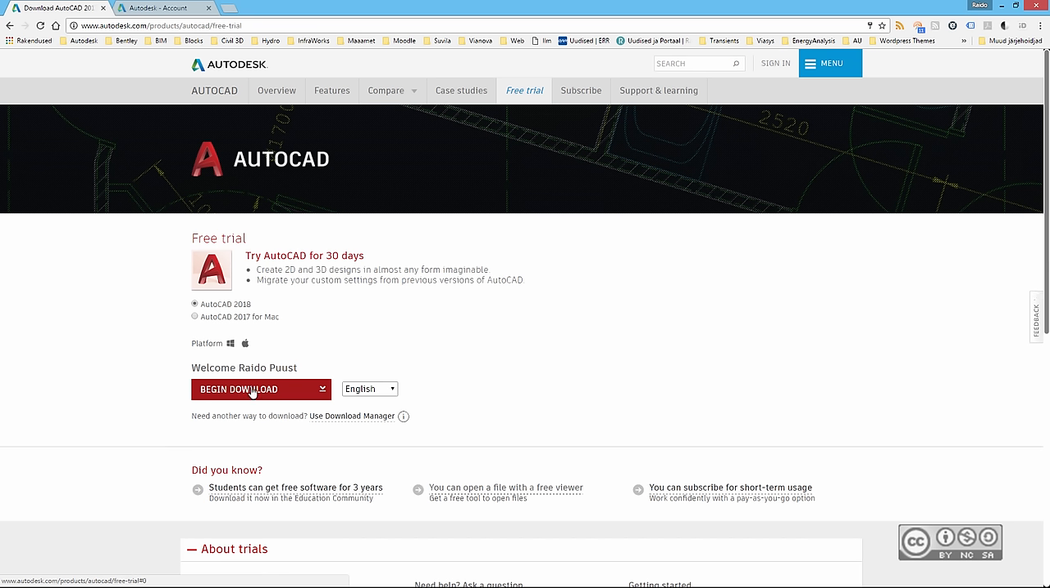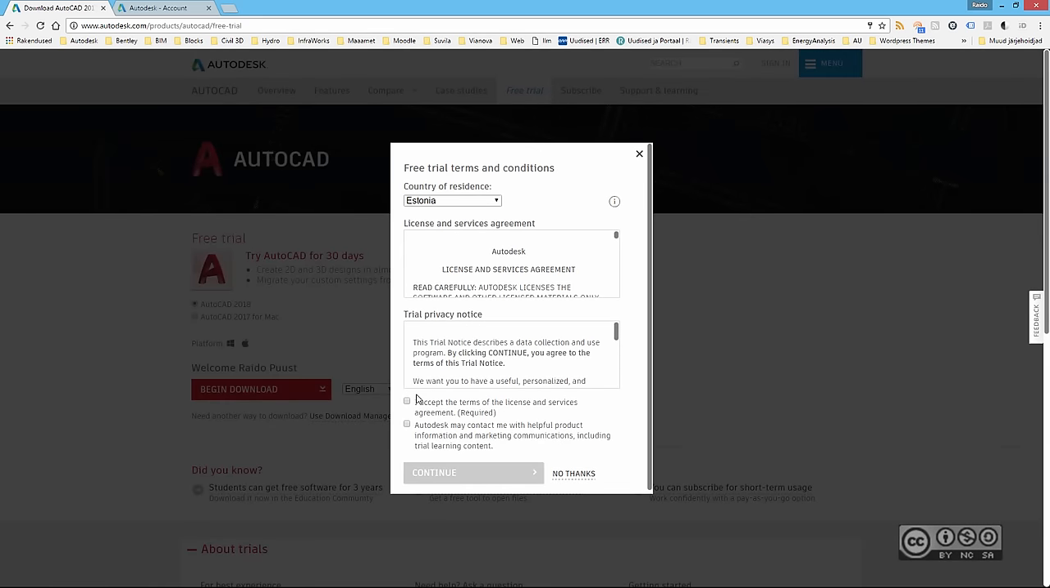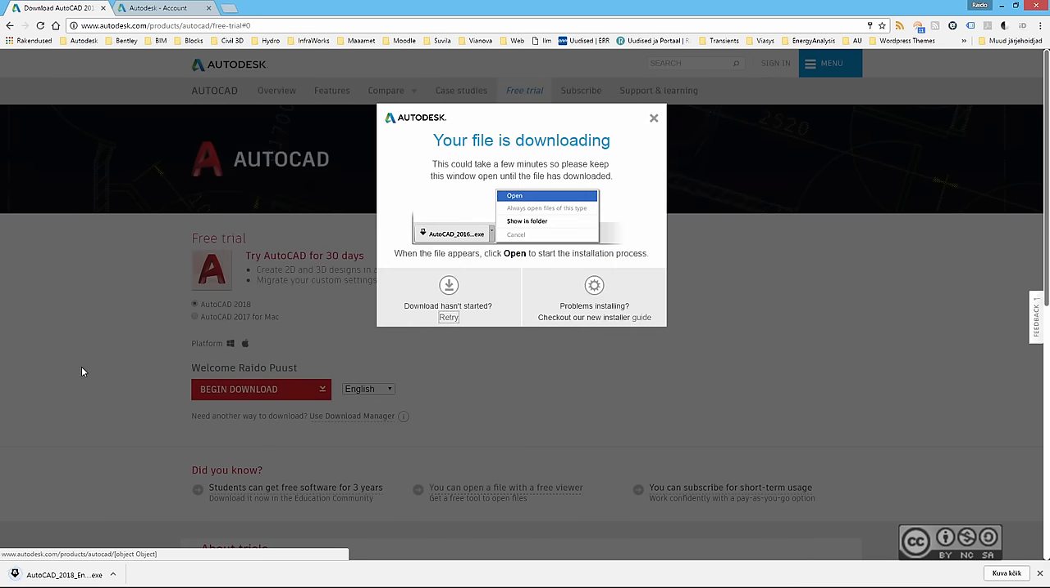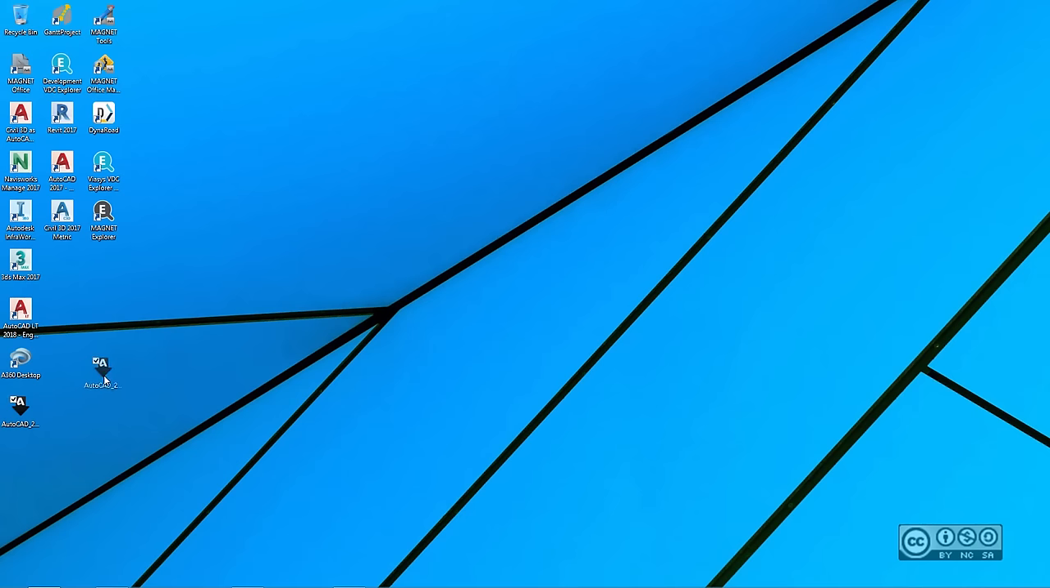So I hit Begin Download. I then agree with License and Services Agreement and hit Continue. This file is not a full package yet. It's just a starting position to this installation. So I hit Save to save that file to my desktop. I minimize my browser window. I can see this file is on my desktop. I double click on it.